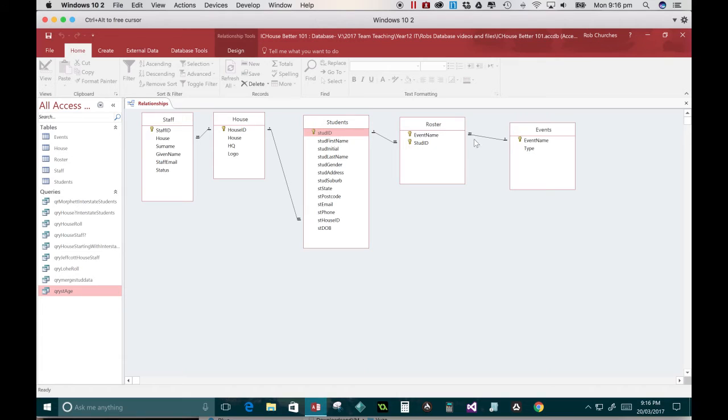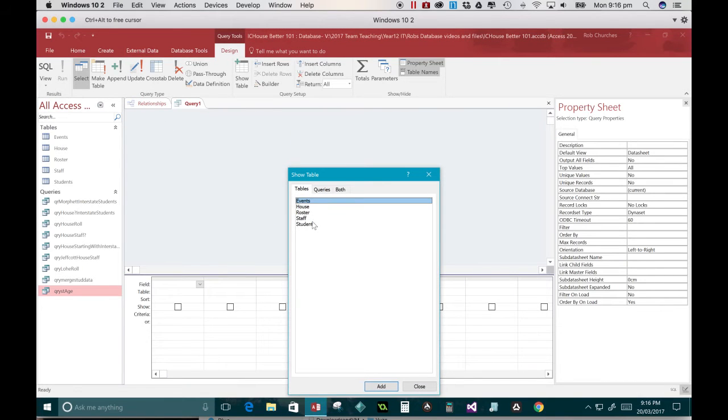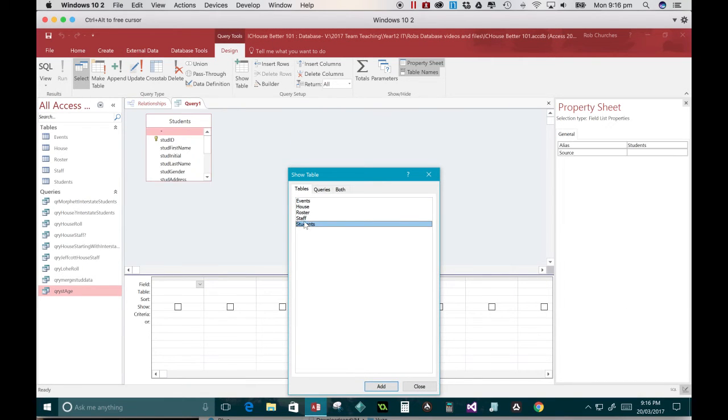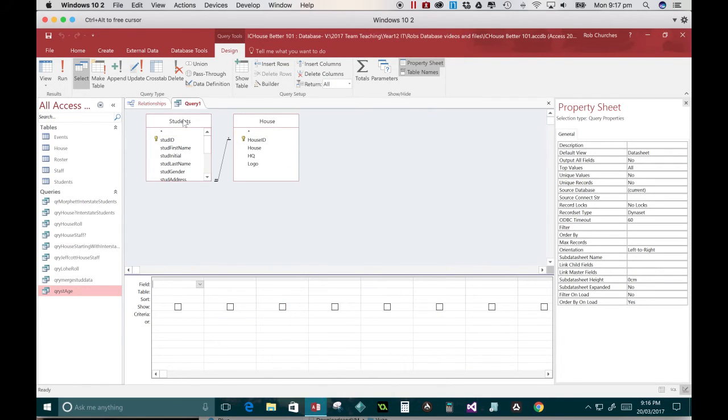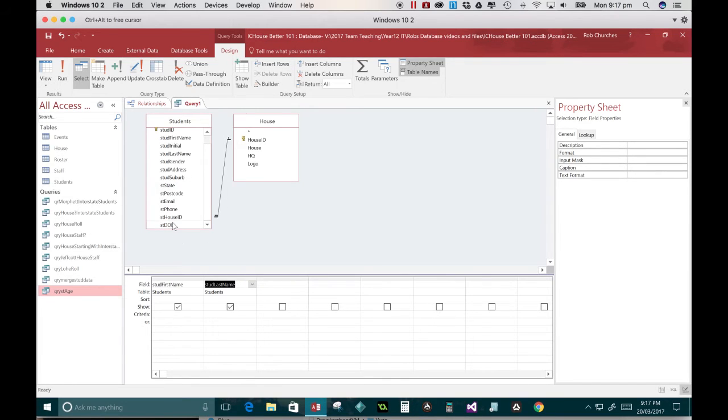Okay, so I want students and house. There you go. Let's go to create, query design, students, house. I'm going to stop it after this one because my hand's hurting. And what we want to do is see the name of students. You could do that derivation of their field again if you want to do.